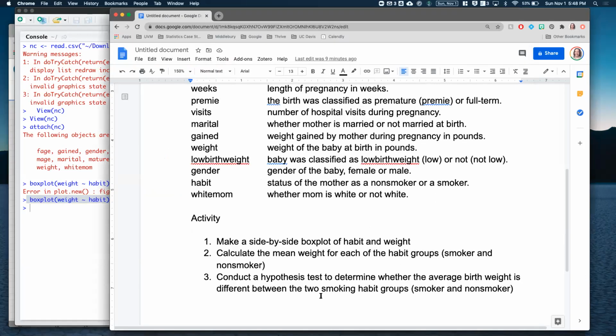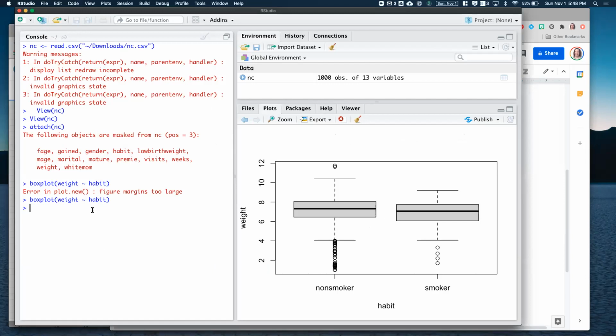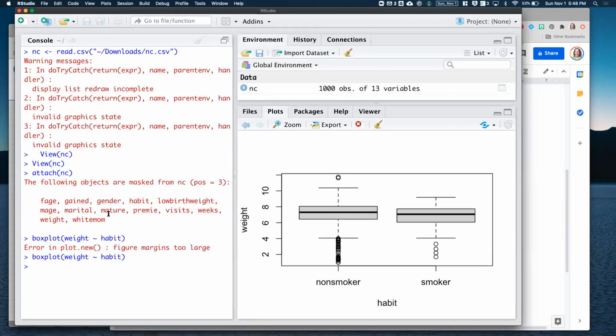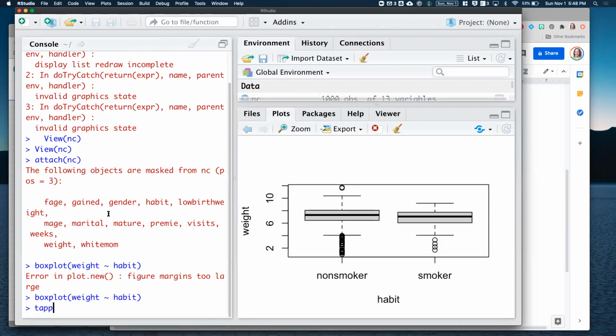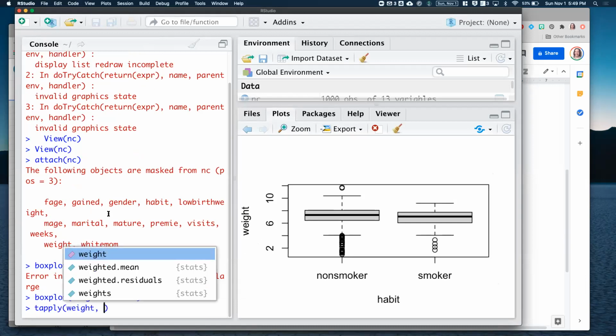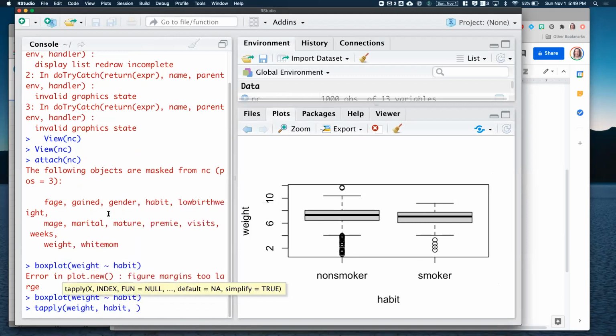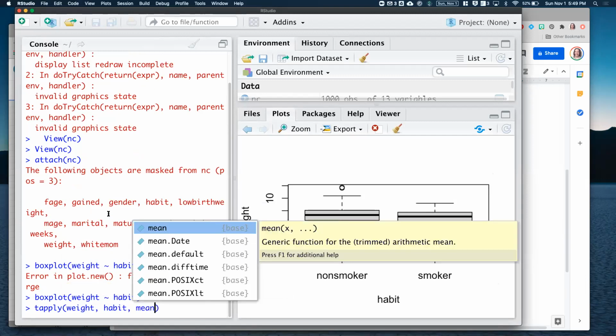Okay. The next thing that I want us to do is to calculate the mean weight for each of the different groups. And so we can do that quite easily in R. Our code is tapply. Let me make the font bigger again so you can see it. So the code is tapply. You're going to put in the numeric variable first. So in this case, it's weight. Then we're going to put in the categorical variable, which in this case is our habit, and then you tell it what function you want it to compute. So I'm going to go with mean.